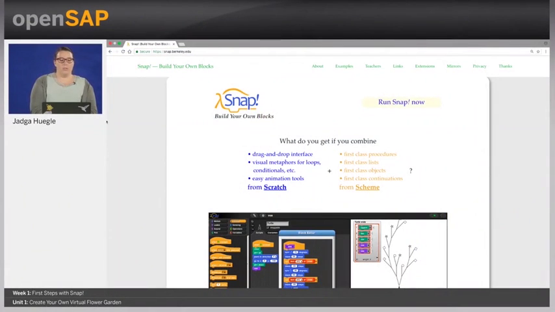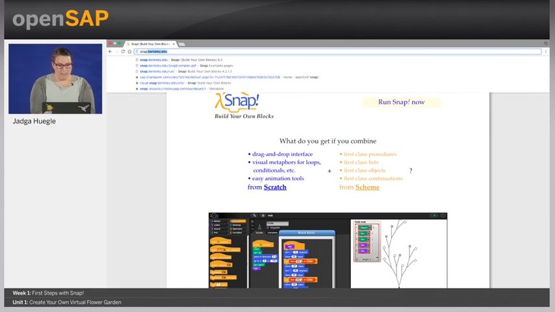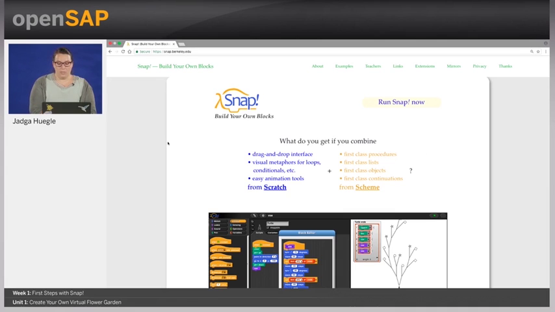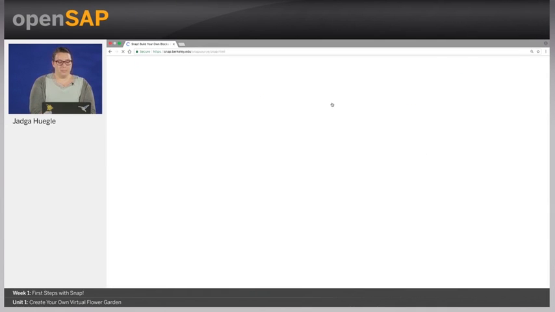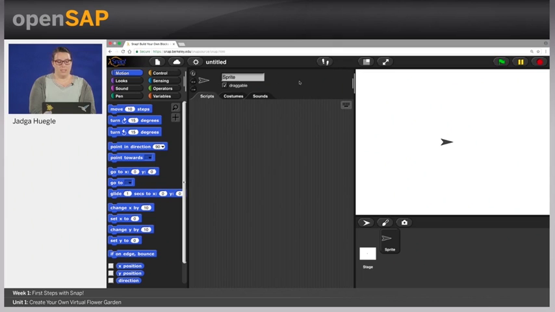In this video, I want to show you how the SNAP development environment works at the beginning. So to get to the environment, you can either run SNAP locally if you downloaded it, as explained in the announcement, or you can run it in the browser by going to snap.berkeley.edu, and then you will get to this website. You can click on Run SNAP Now then, and you will get directly to the development environment.